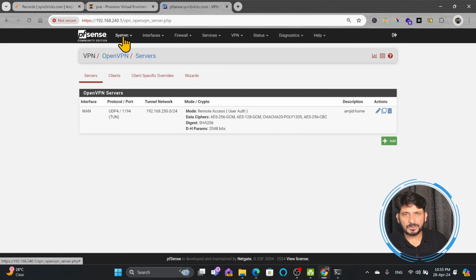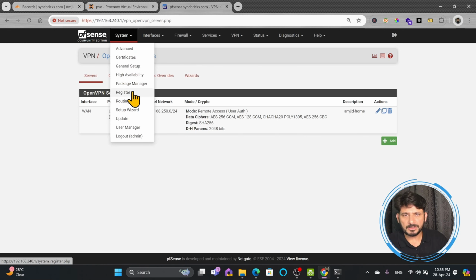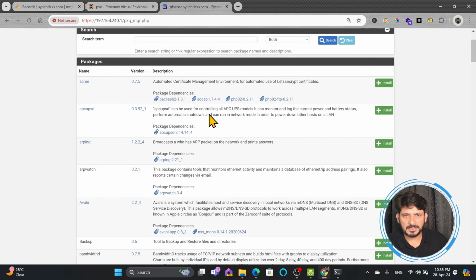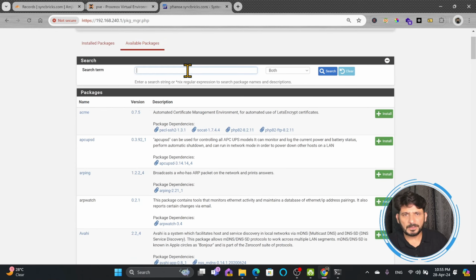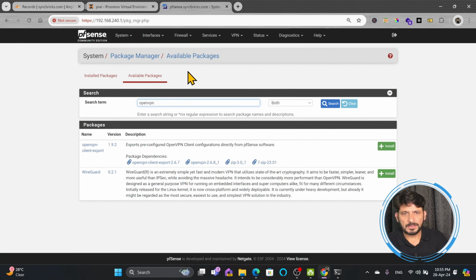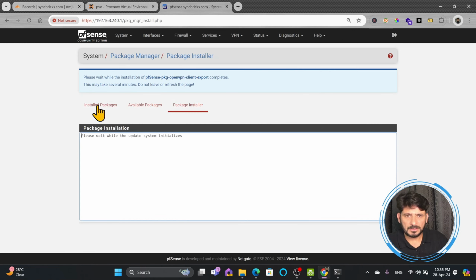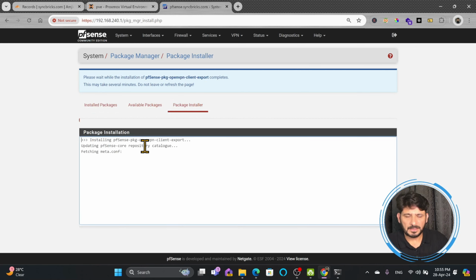So we will be going here to settings and package manager and click on available packages. It will retrieve the list of all the packages which are available. I'll be simply looking for OpenVPN and you will see OpenVPN export, pre-configured OpenVPN client configuration. So this is what we are going to install. I will install this and confirm. This package will be installed. We'll wait for this. It will take a while.